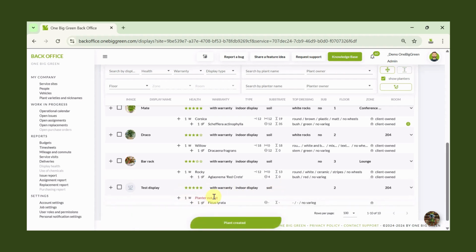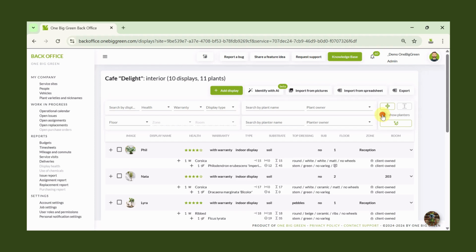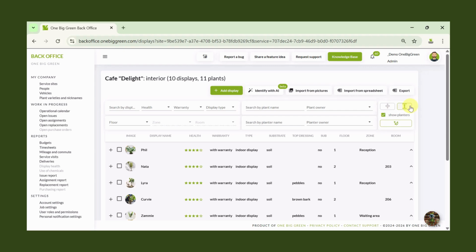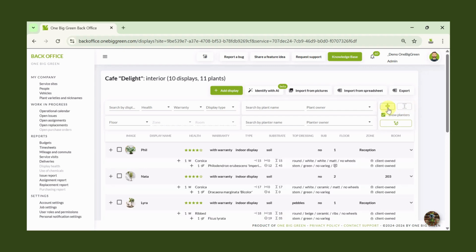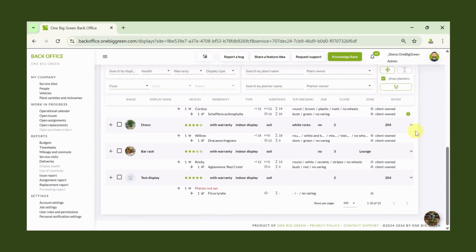As a general rule, for leased accounts we recommend specifying planters, since they are part of your company's assets. For regular maintenance accounts, recording planters is optional. In the back office, you can also review the maintenance history of any display. Click the plus icon next to the display picture and select View History. The history includes all maintenance actions, replacement records, field notes, and change logs. Use the checkboxes to filter entries and quickly find the information you need.